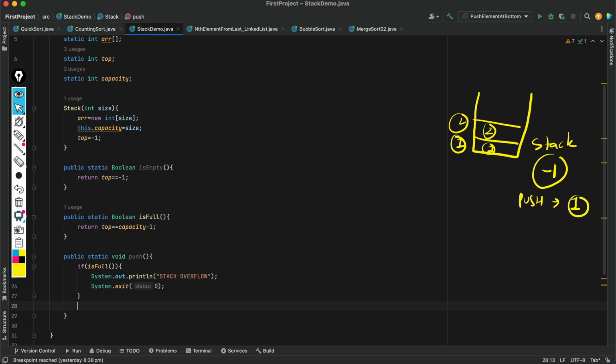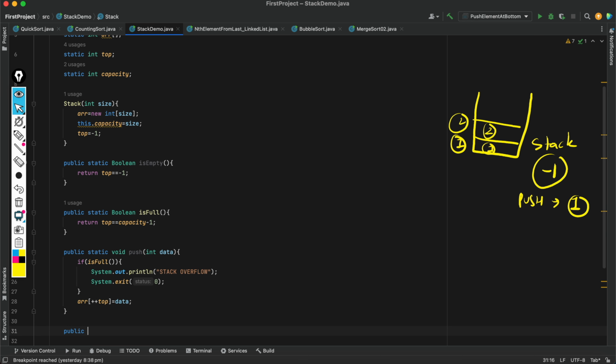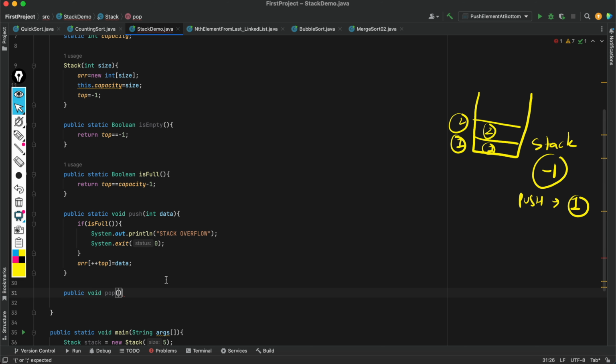Okay, now if the condition is false, then what we will do is just increment the top and insert the data. Okay, fine. So our data would be inserted. Now the next operation we are going to see is the pop operation.